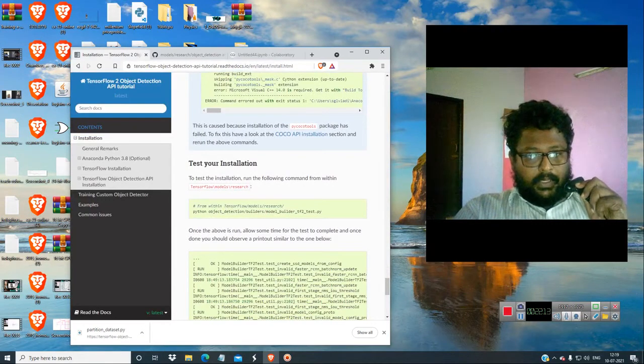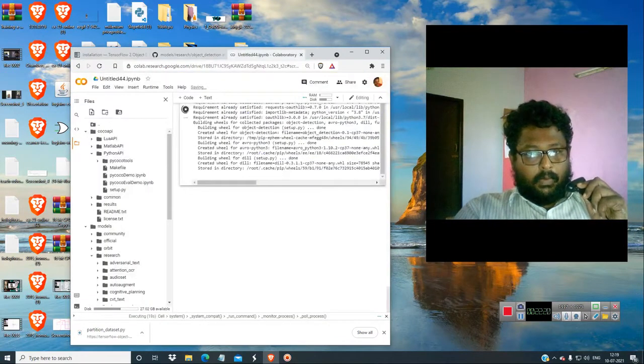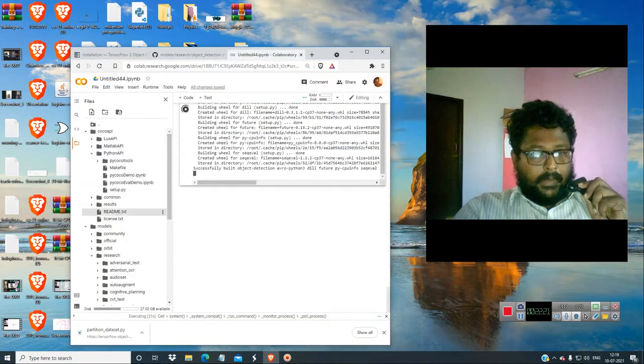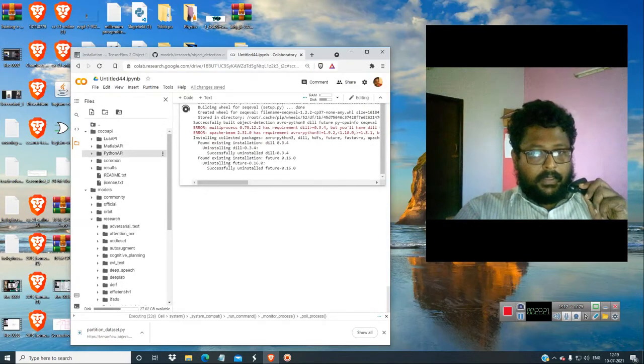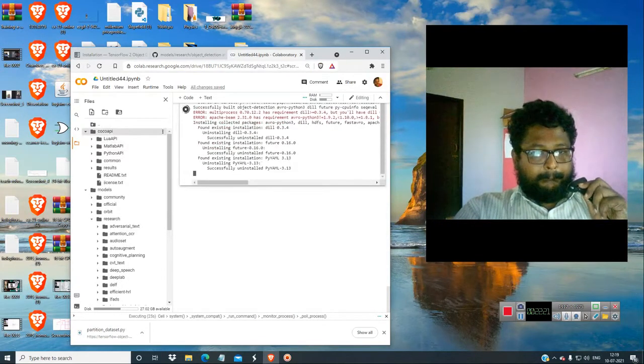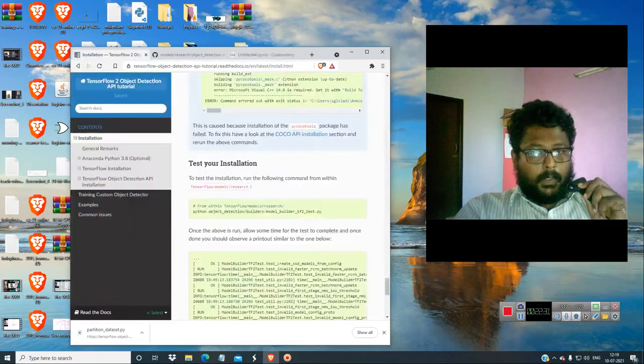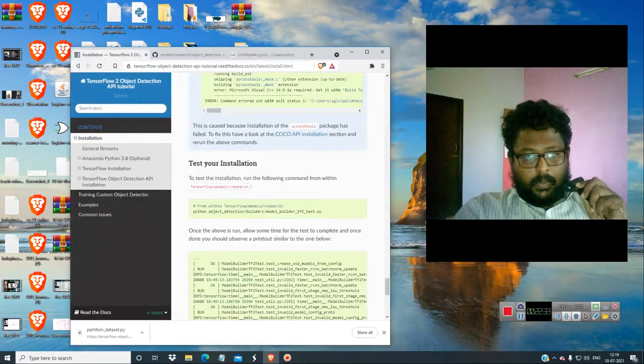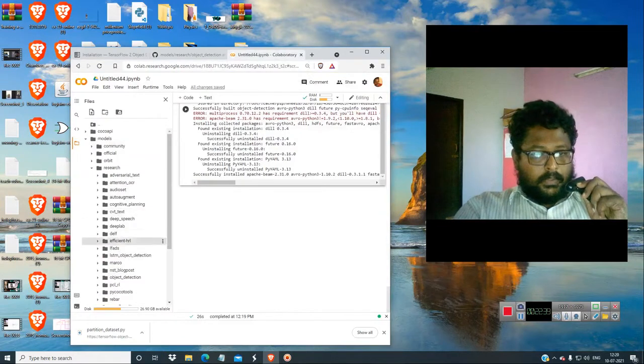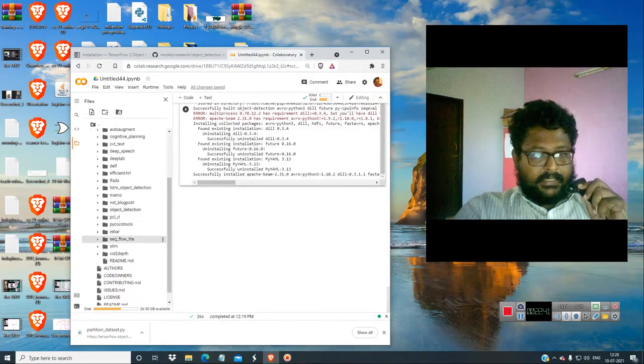Okay, now we have to get to the models research folder. We have to get to the object detection builders and models research folder. So get back over here, and actually they are telling us to go to the object detection builders. So get back here, object detection. Okay, builders is over here.